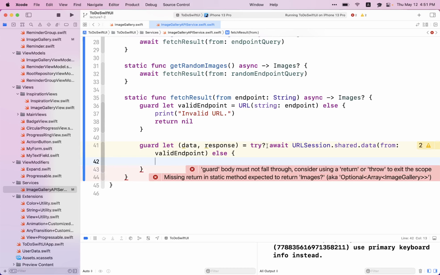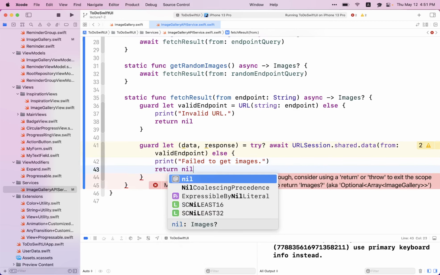So if this one throws some exception, this one is gonna be nil, and it's gonna go into this branch to do some error handling. Otherwise, you're gonna bind this tuple to data and response. Now, in this case, maybe I can just print some other error message, say maybe failed to get images, whatever. And again, I'm gonna return nil.